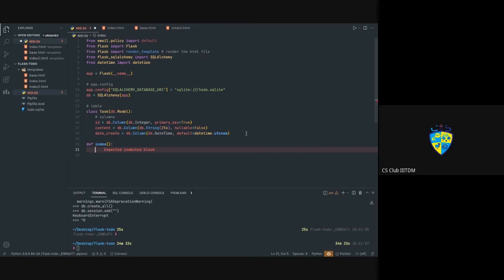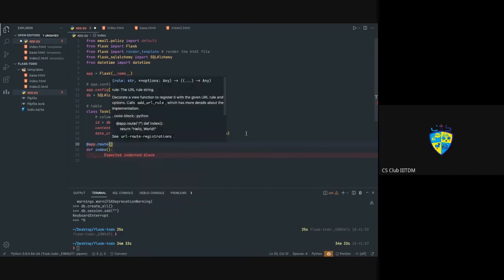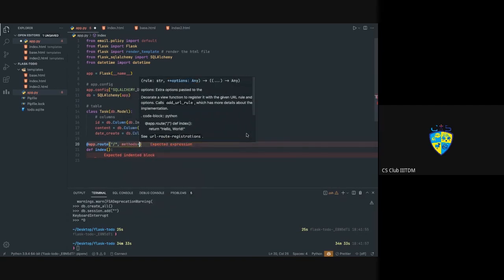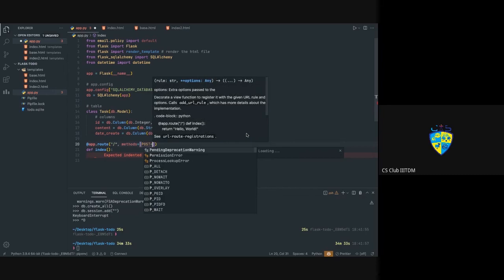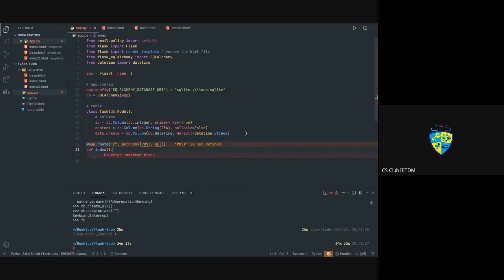Now you have POST and GET methods in HTTP, right? Whenever you send something to a page, it is called a POST method. Whenever you get something from the page, it is called a GET method. So you'll add that app.route, this is from the previous one. The next thing you'll do is methods equal to POST and GET. These two are the methods that are applicable.